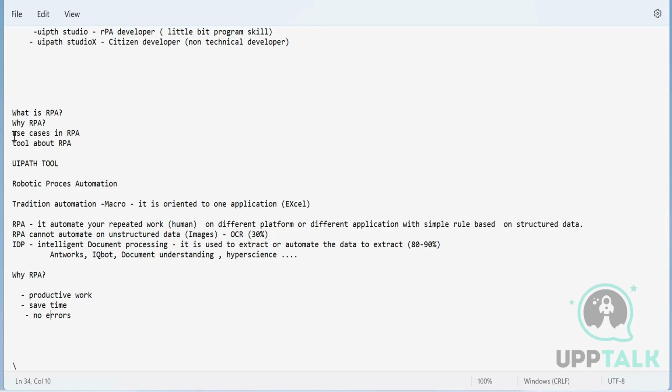Now, when you talk about use cases, where is RPA used? Any idea, Ajit? What do you understand? What is your knowledge? Where are they using RPA? You mean where we can use it or where we are using it? In which industry are they using it? When you talk about RPA, is it used only for a specific vertical?